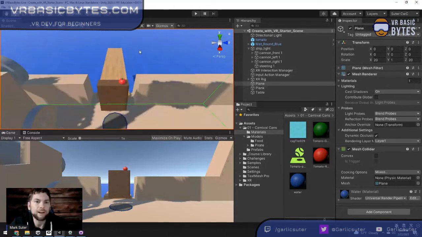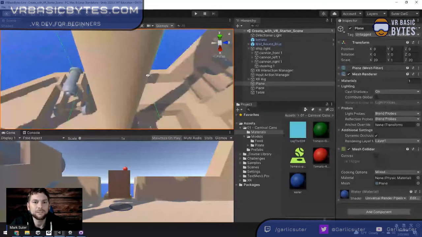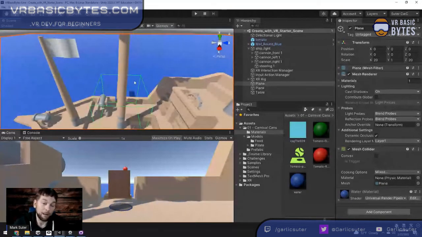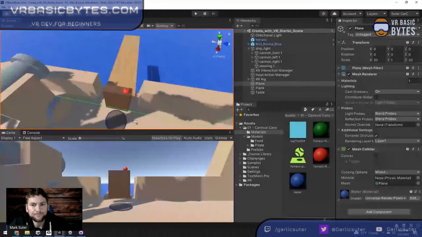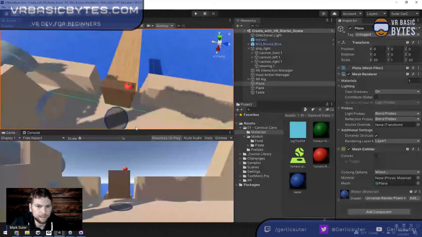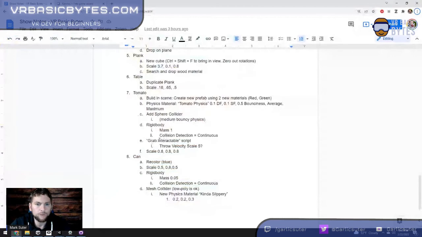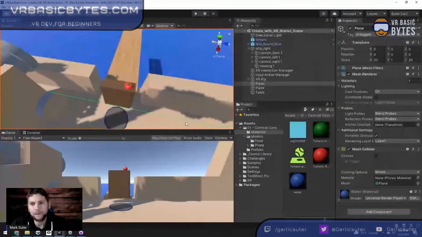But we could add another layer that's below the water that would basically catch the stuff, like the bottom of the sea, so that it's not falling infinitely when it falls into the water. But I think that is pretty good. Oh, the grab interactable. Yeah, we can't pick it up yet.